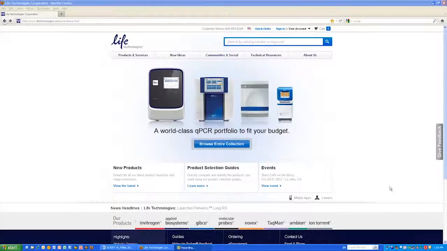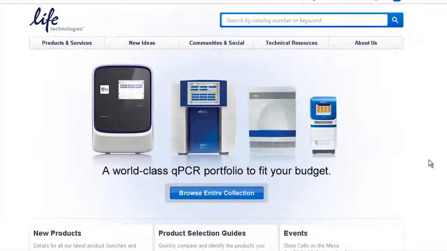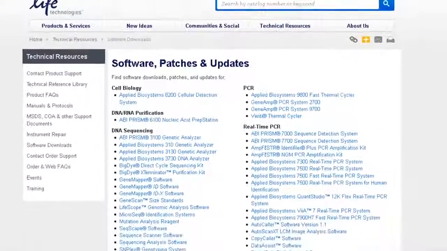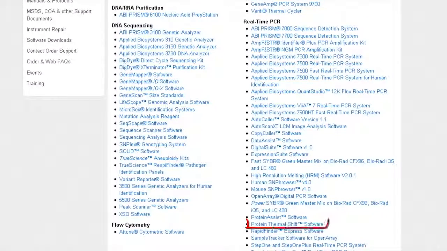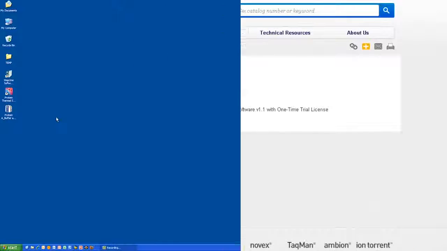But first, if we haven't done so already, we need to download the Protein Thermal Shift software by going to lifetechnologies.com, Technical Resources, Instrument Software Downloads. Here, under the Real-Time PCR section, there's a link for Protein Thermal Shift software. Click there, and follow the on-screen instructions to download and install with a free trial license.